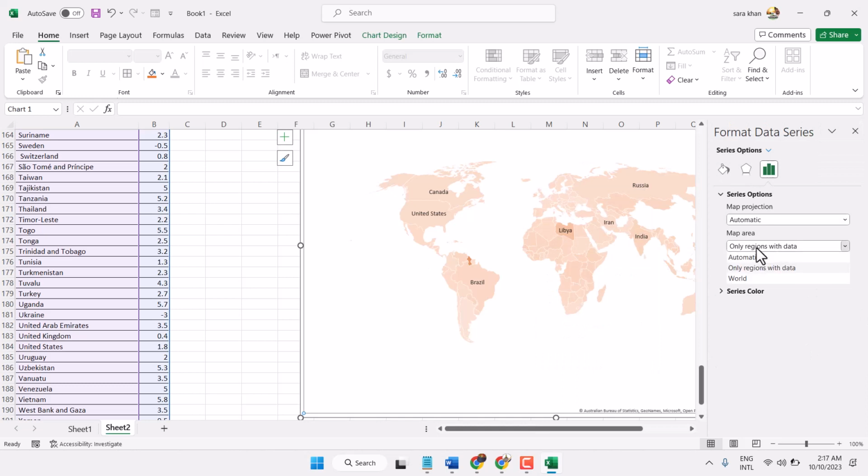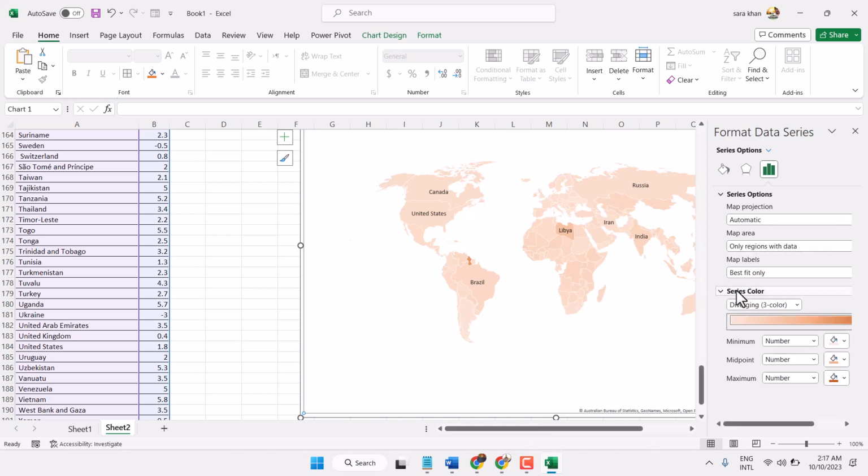Or you can select here lowest value, middle value and highest value. Also guys, you will see the data once you hover cursor on particular country.